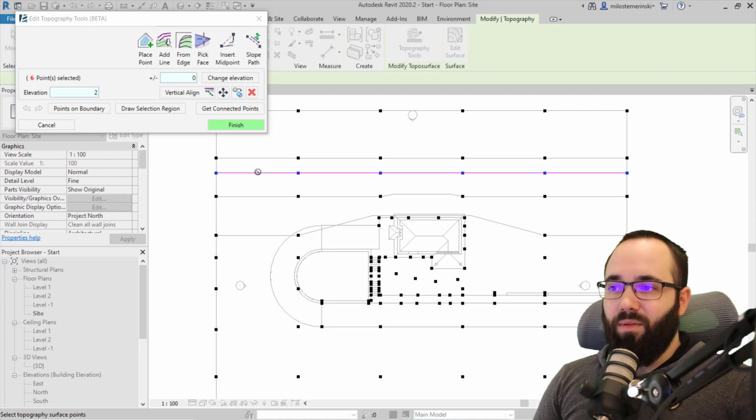So this is basically if you want to select one contour line, it's going to connect all points inside of that one contour line. So that's basically how this works. Again, really useful. Now when you select these points here, it's going to display the elevation of those points, and then here you also have elevation, change elevation. So I really like this.